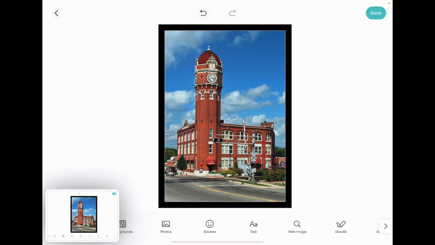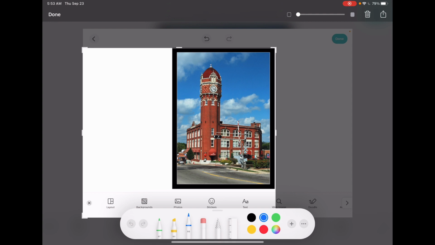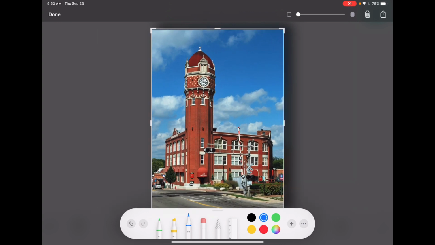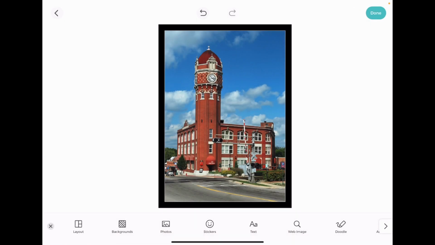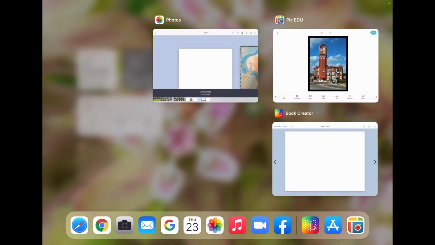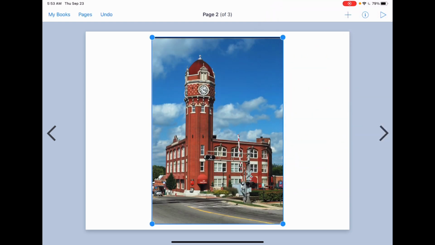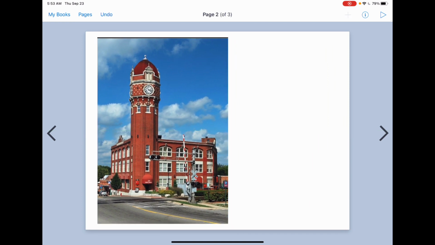There it goes. Then I'm going to tap on that little screenshot, and I'm going to drag the corners in just like this until they're just around the part of the picture I want. There we go. And now I'm going to hit done up in the corner on the left and save it to my photos. There we go. Now I can tap the home button twice and go back to Book Creator, and I'm going to add that photo. There we go, right from my photos.